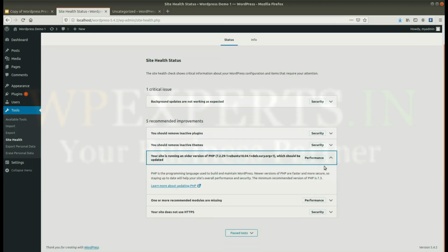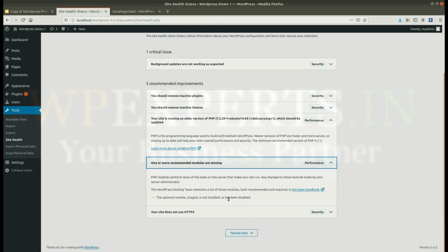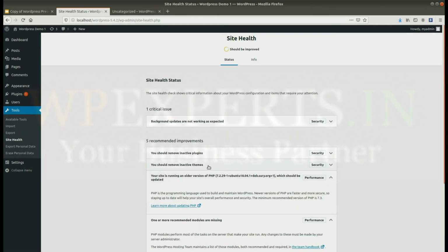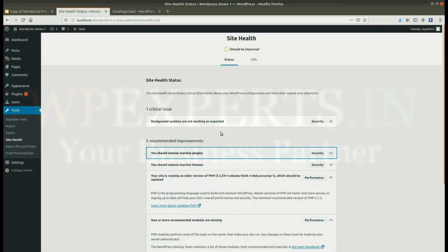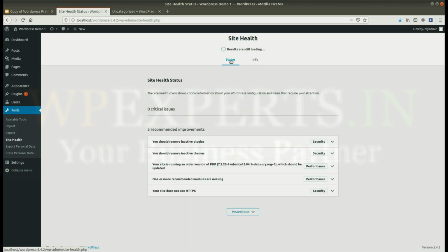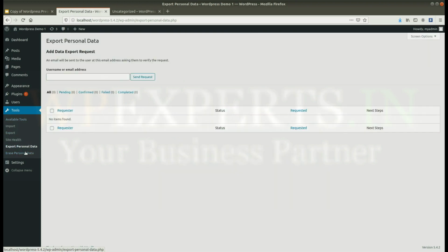Here you can see your website health status, what version you are using, what is required, how many plugins are available to use, and how many plugins you can deactivate. Okay. So here you can see the basic settings related to your site health, and they have suggested some ways to improve your website. So this is the setting, and next is export personal data.